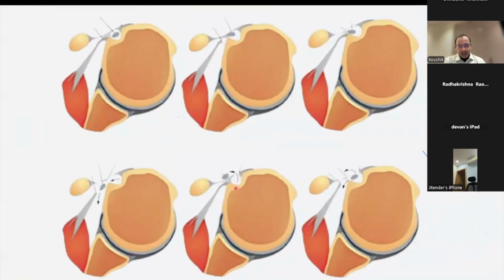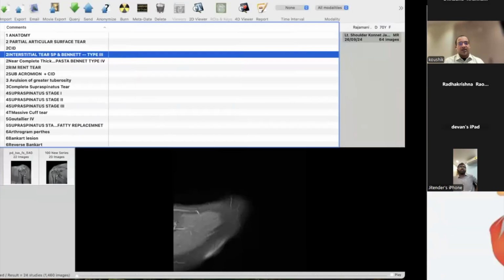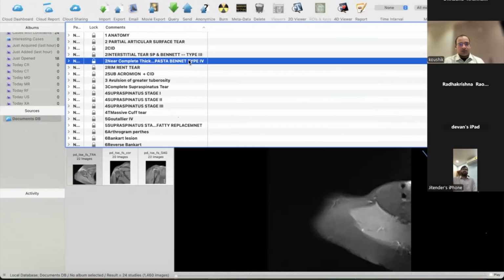One more is type 4, where there is a tear in the lateral band of coracohumeral ligament. Till now, in types 1, 2, 3, there is no tear in the lateral band of coracohumeral ligament. But in type 4, we have a tear in the lateral band of coracohumeral ligament. In type 5, what happens is a tear of everything. There is a tear in the lateral band, medial band, and also the subscapularis. I'm going to show you the type 4 Bennett's.